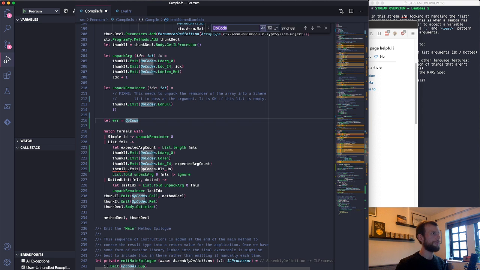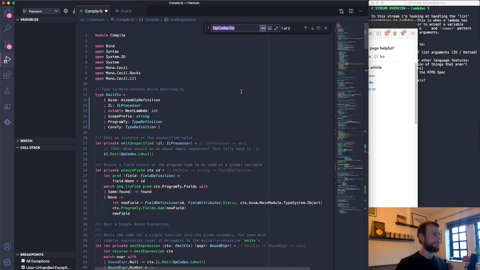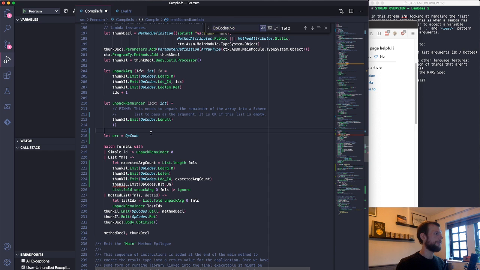I'm just going to do a not somewhere in here. So we create an opcode, we create an instruction. Basically the way that jumping works in mono.cecil is that you create this instruction. In this one, we'll call it error. So you create an instruction, and in this case I'm just going to use a NOP instruction.